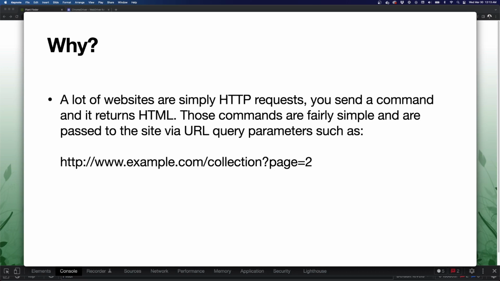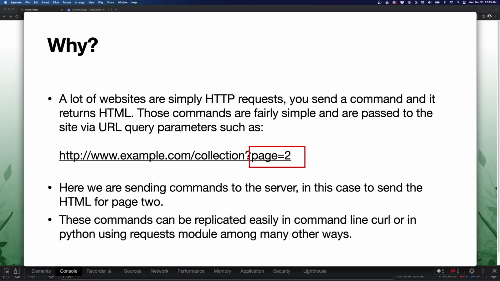For example, in this URL at the bottom here, oftentimes you'll see you're sending parameters to the web server to tell it what you want it to do, right? In our imaginary website here, we're asking this server to send us page 2 of the collection or whatever that is. So for a lot of websites, you'll see these parameters being passed in the URL, these URL query parameters. Sometimes it's a little more complicated, like POST form data or POST parameters, but usually it's pretty straightforward how the site works, right?